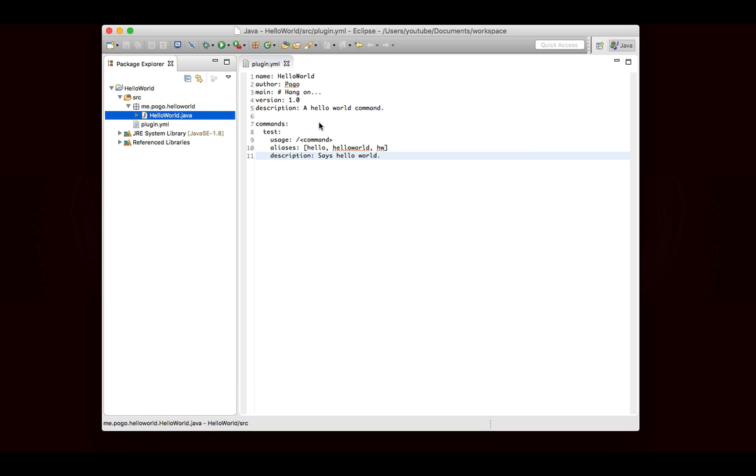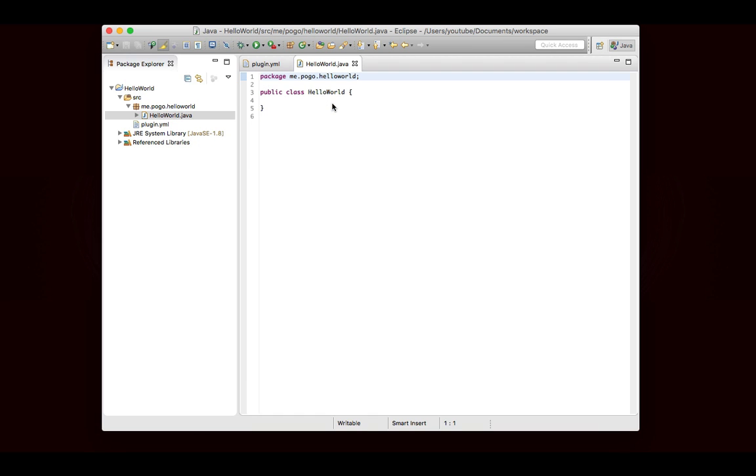Usually you want to call the first file that you create either main, or you could call it the name of your plugin. Those are both just fine. So this is the Java class that's going to contain the code for our plugin. And we'll only need one class for a little while, but eventually we're going to look at having a bunch of different classes to do a bunch of different things.